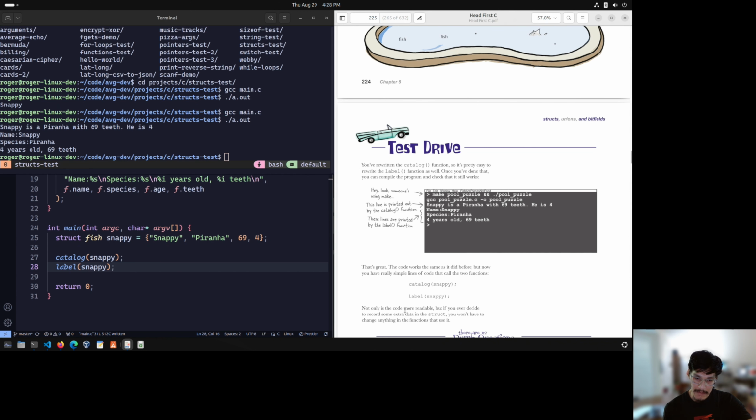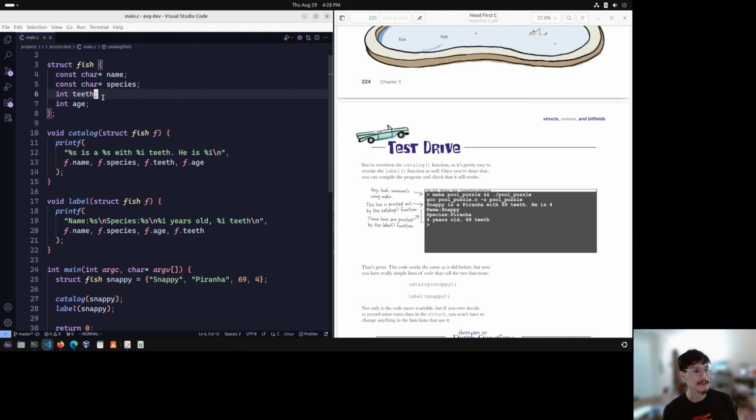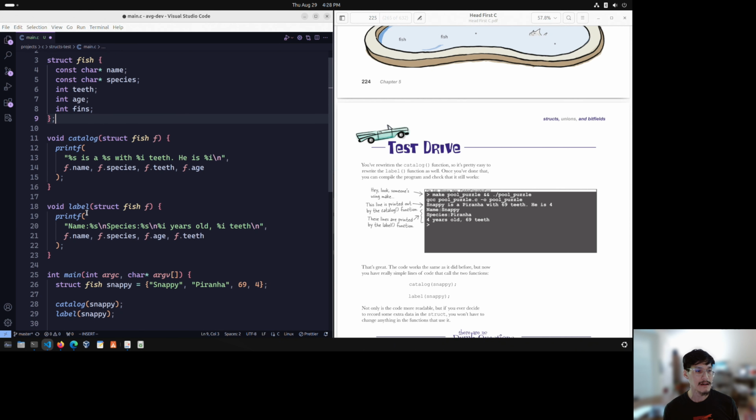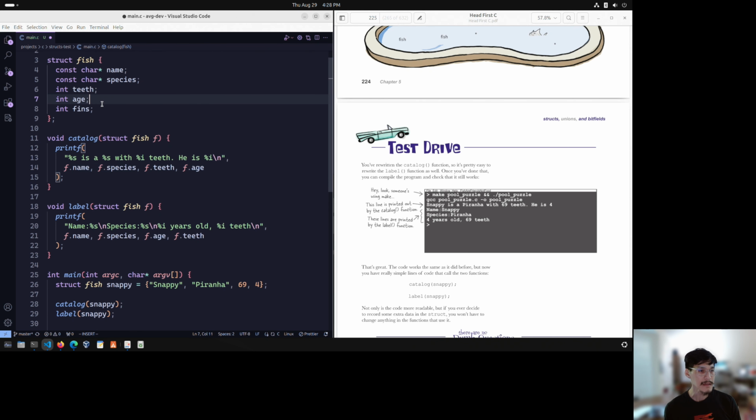Now, not only is the code more readable, but if you ever decide to record some extra data in the struct, you won't have to change anything in the functions that use it. So we can add more properties, but our functions won't break at all. They'll only need updating if we need to use a new property. So for example, again, we had something like int fins, number of fins. We don't have to update anything in our functions unless we want to somehow print it out by doing f.fins. Okay, that's cool.